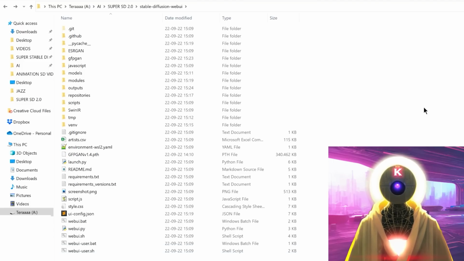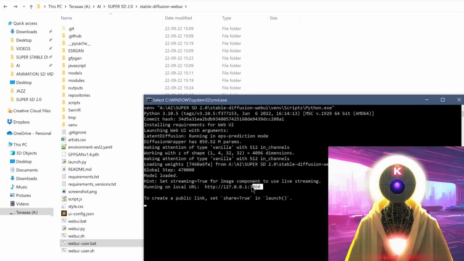And the next time you want to run Stable Diffusion, you always want to double-click on webui-user.bat. And then again, just select the URL right here, Ctrl-C, and then paste it in your own browser.